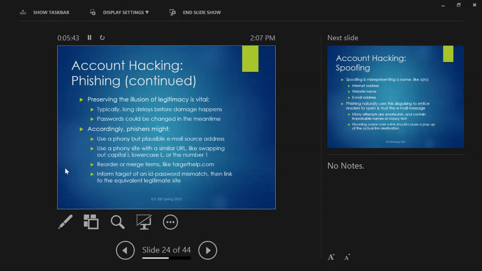It means that after you've fooled somebody into giving up their credentials, you don't want them thinking, hey, wait a minute, that setup sounded kind of sketchy. I don't know. I'm going to change my password. That whole thing seems bogus, right? So in order to do that, phishers typically do things like use a phony but plausible email source address, right? I mean, they're not going to say badguy@hacker.net if that's their actual email. They're going to do something else, right?